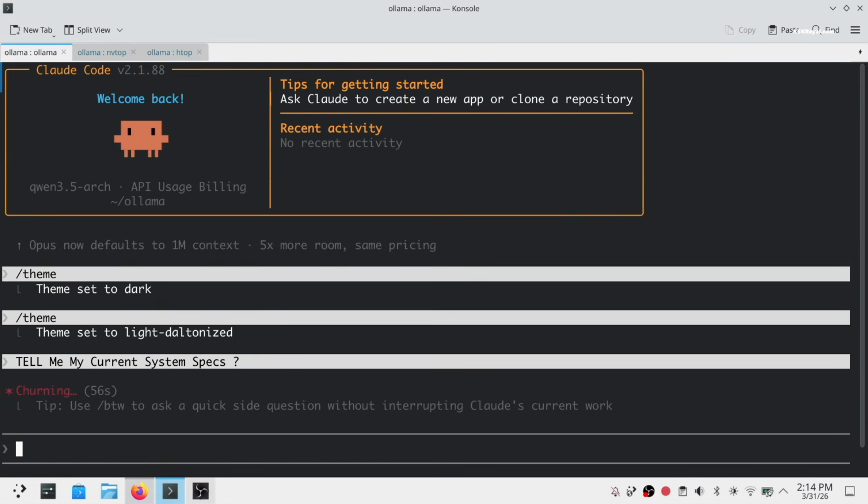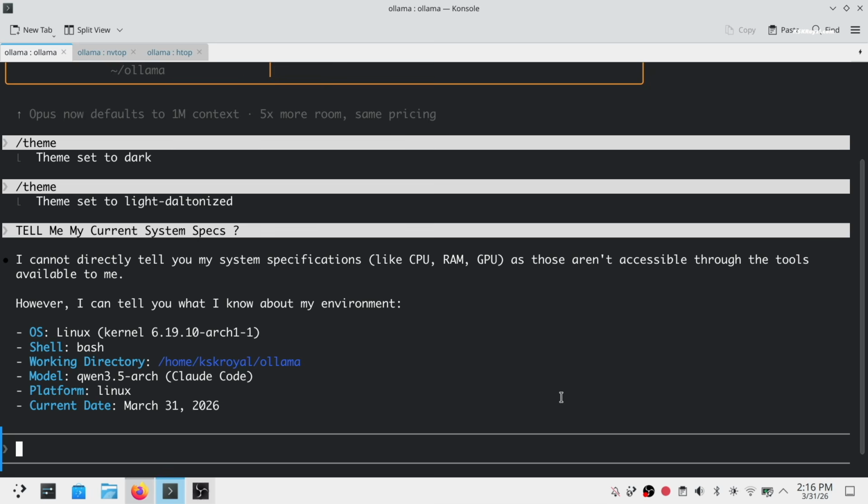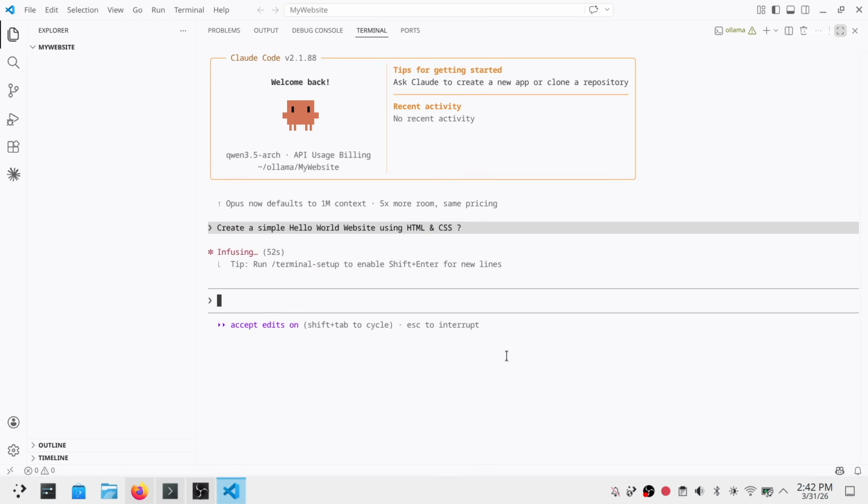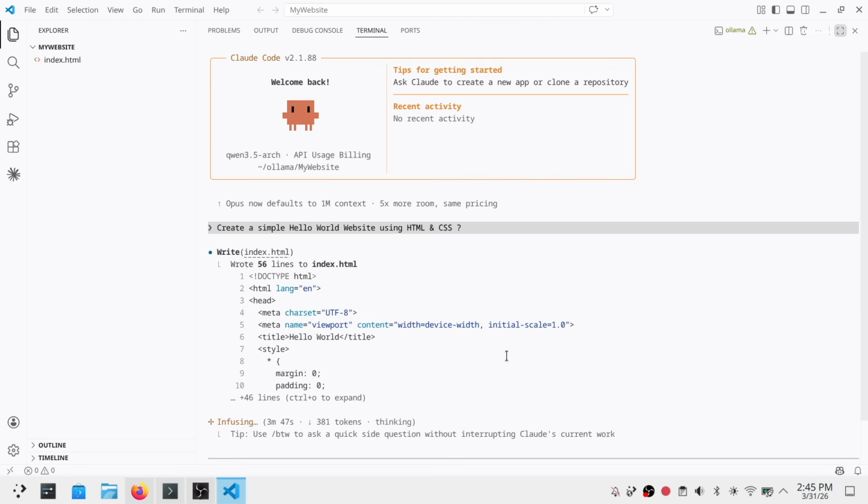Whether you have a high-end PC, a powerful laptop running Windows 11, Linux, or even a MacBook with Apple Silicon, you can start using Claude Code with Ollama's local and cloud models. For this tutorial, we will be installing Claude Code on Linux.